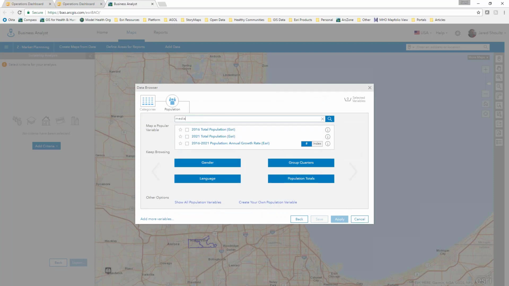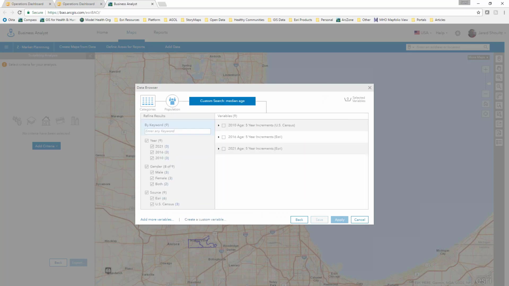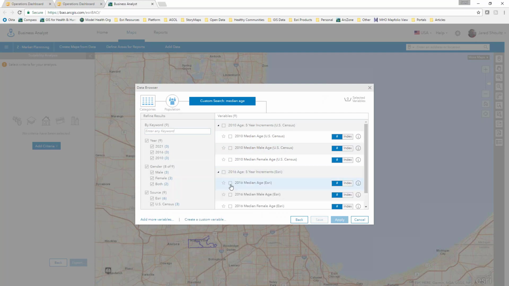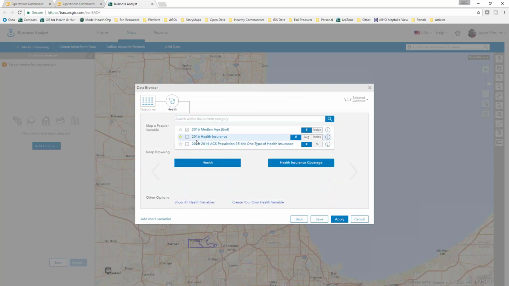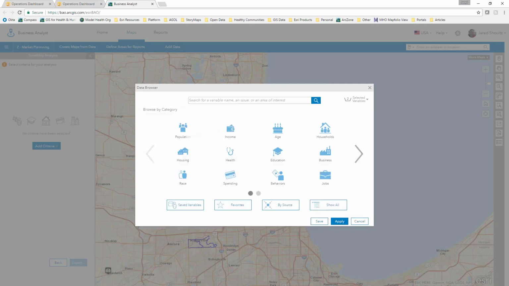And our ideal profile had a higher median age, so let's pull some median age information here, see what kind of options we have. I'll pull the 2016 median age. You can see I can do numbers, indexes, percentages, whatever I'm most interested in. The next variable that I want to pull is in our curated health content. I want to look at health insurance spending. So let's add that to our variable list. And then I want to look at some behavioral data too.